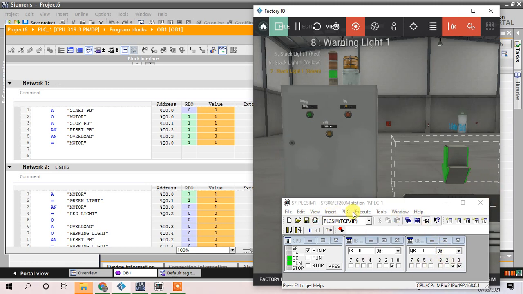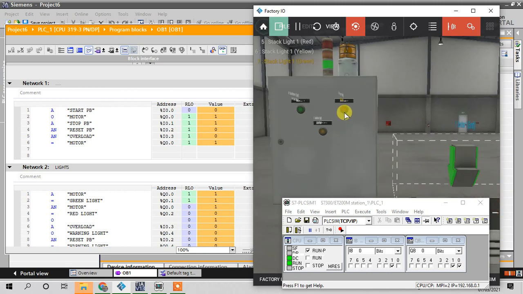So we have here also PLC Sim. So if I press overload here in PLC Sim, the lights will be activated. And also if I press the reset button, the light will be deactivated. Okay, and then go back to start. So that's all, guys. Okay, I will stop again and I will start again. I press the overload, so reset.